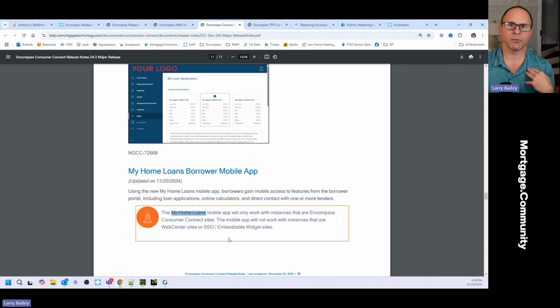I got it set up for my Encompass instance, zero cost. I'm a partner, but they charge me just like they charge you. So it's nothing special like that.